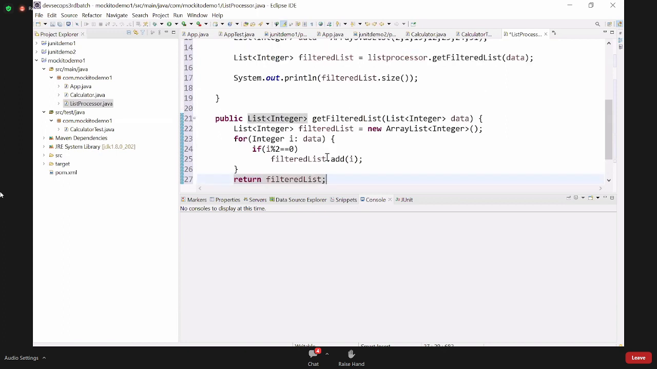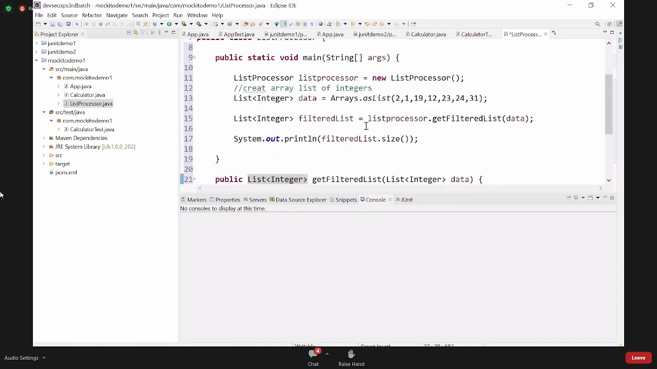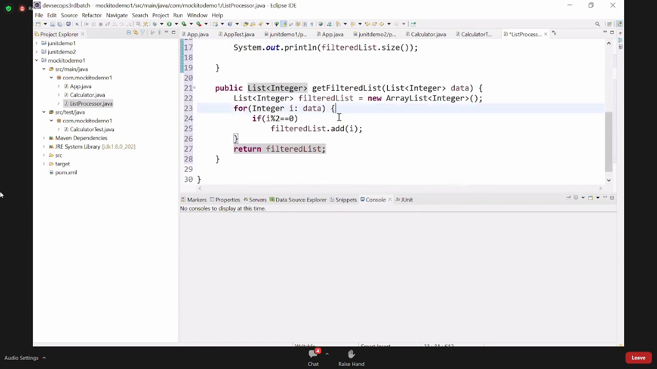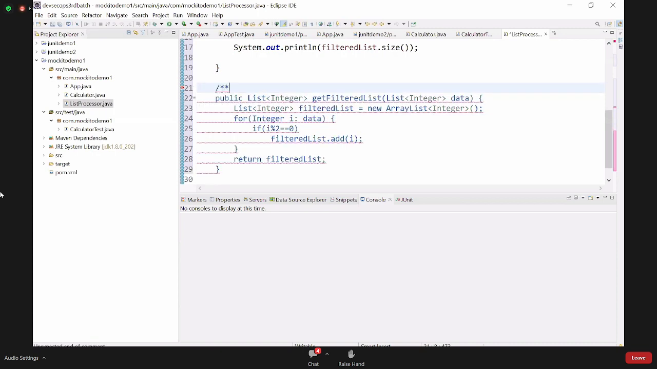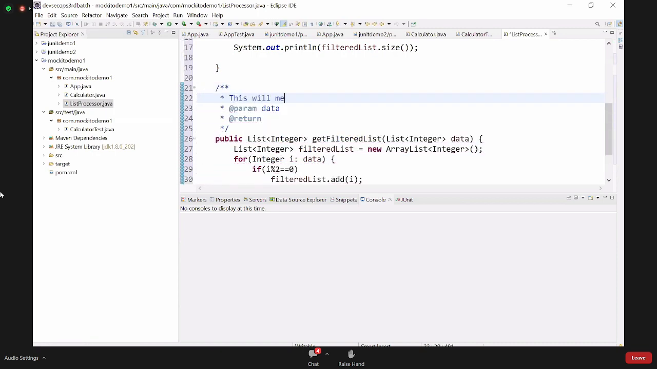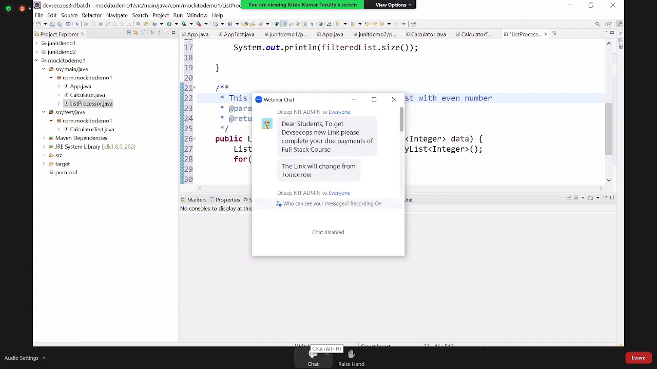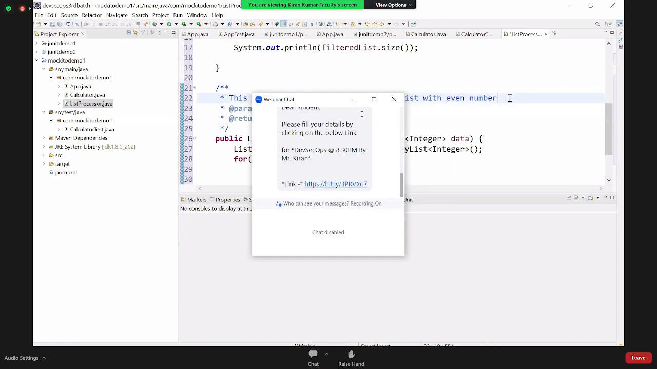Okay, so what I'm doing here, from this list, I'm filtering only the even numbers. Okay, only the even numbers. This method will return a list with even numbers. It will filter and return a list with even numbers.